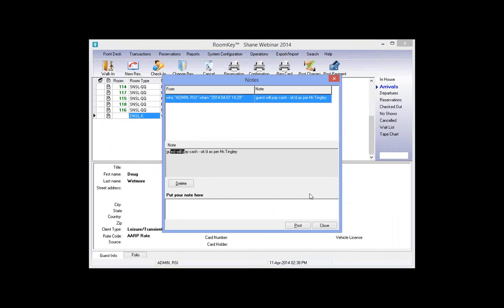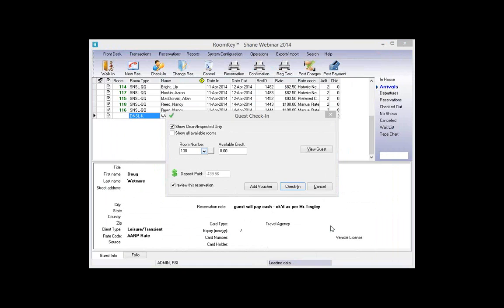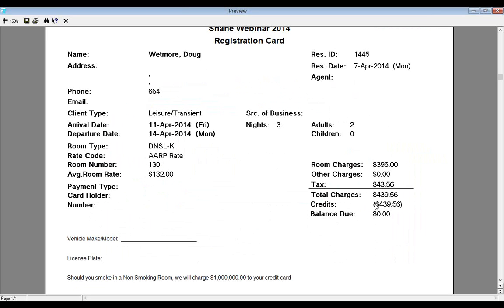Okay, guest will pay cash. Okay, it is per Mr. Tingley. We'll close. On the registration card as well, the total charges, total credits, balance being zeroed. So if you're a hotel that takes deposits, full deposit, before guests check in, the balance due should be 0 on the registration card.